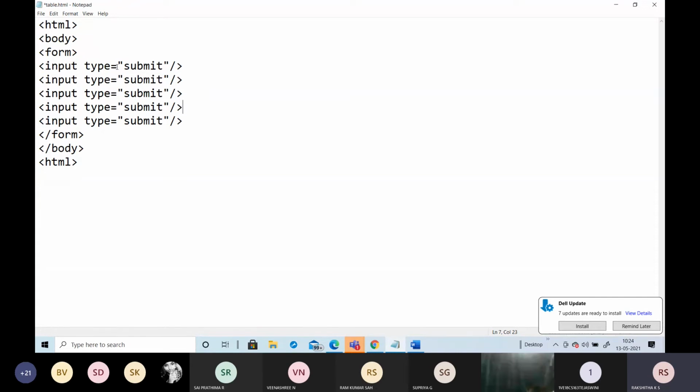Here, to add this input type, before that we have to include this form. Inside this form only we have to include all these input types. Here it is an input type, and here we have taken the type as submit. In this form there will be two main different attributes, either it can be a method or it can be an action.